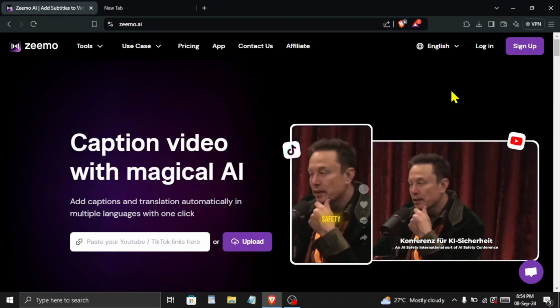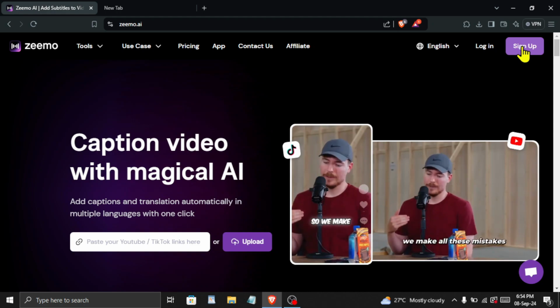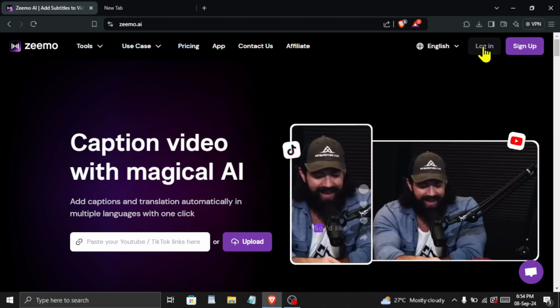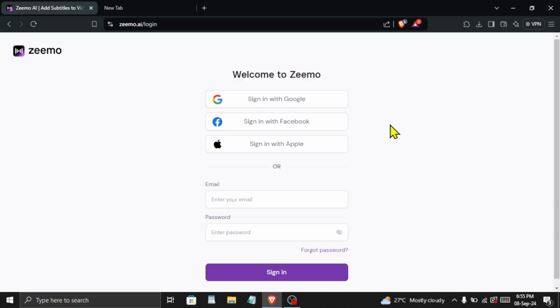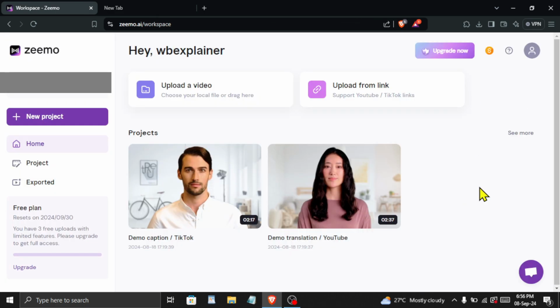This is the Zeemo homepage. If you are using it for the first time, click on Sign Up, enter your email and password, and create an account. I already have an account, so I will click on Login. Click on Sign In with Google, and select the email ID with which I created an account. This is the Zeemo dashboard. You can see that we have two demo videos here.